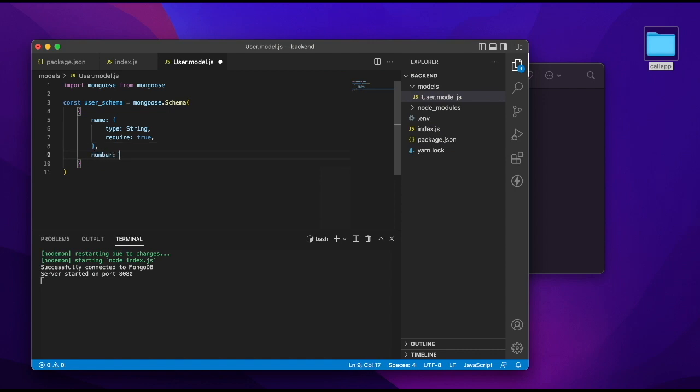And we are also going to need a phone number, because this is a video and audio calling app, and we need a number to be able to make calls to users. So this is going to be a type of number. This is also going to be required. So required true.